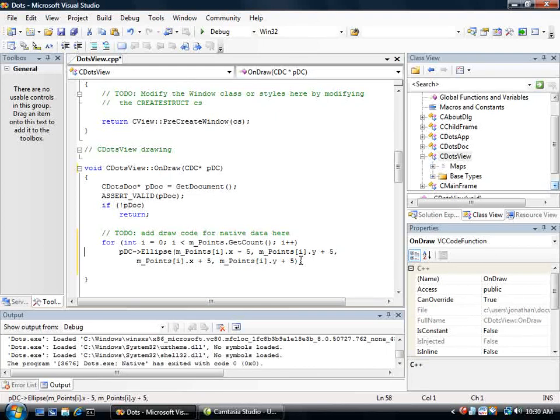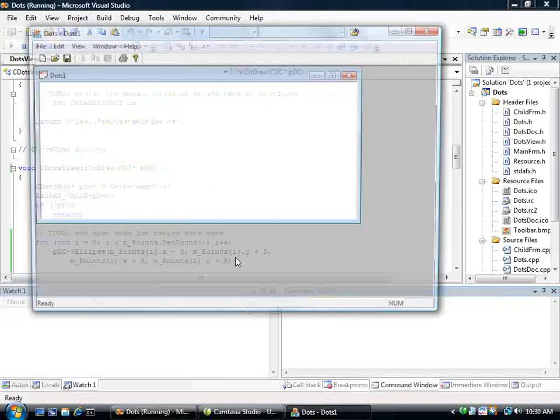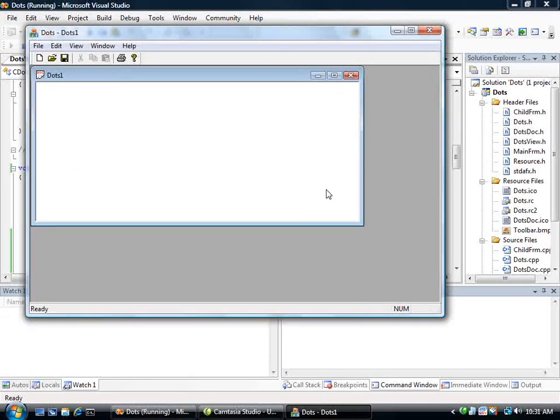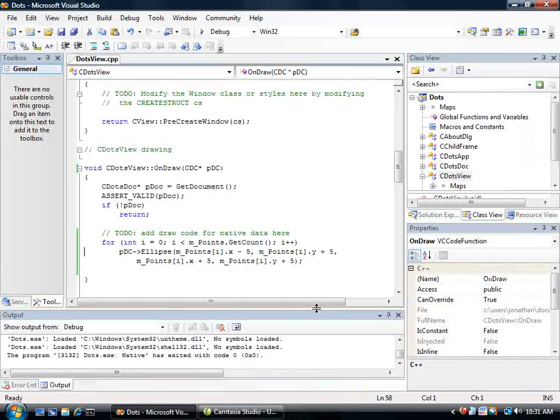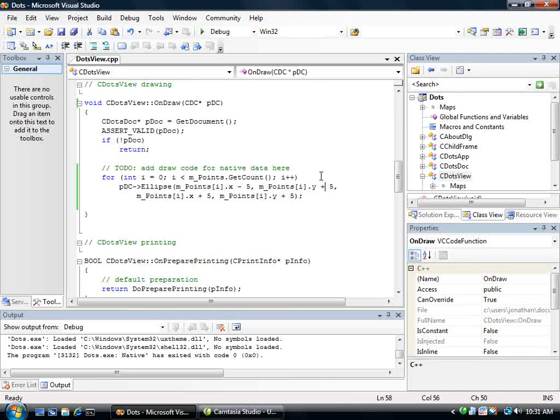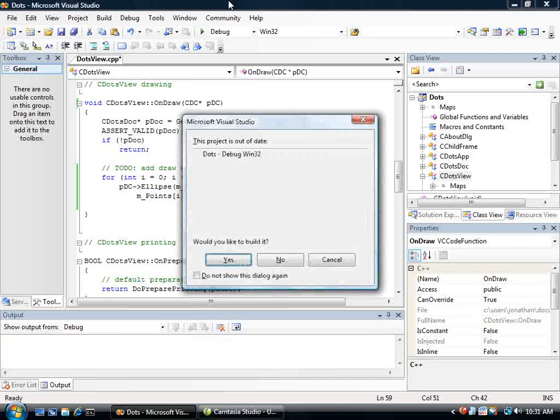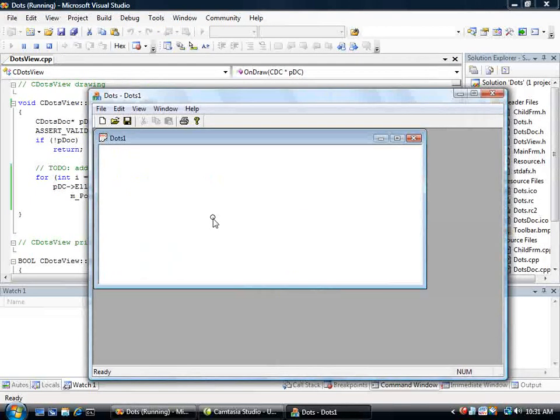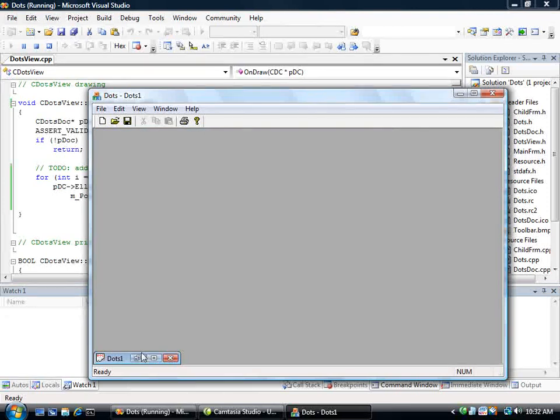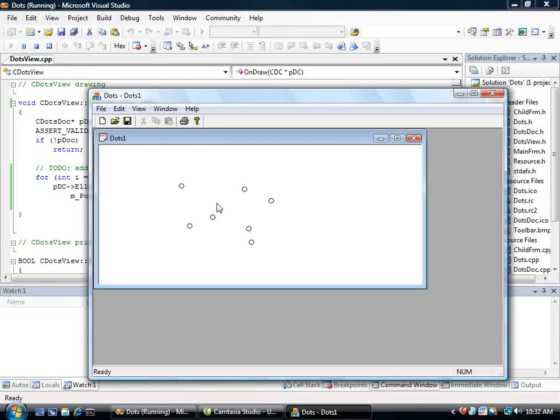So now let's go ahead and run that and try it out. We couldn't see any points, so I just had a little syntax error here. Now let's go ahead and run it again. And now we get a little circle wherever we click the mouse. If we hide the window and then restore it, all those dots are redrawn because restoring the window calls our OnDraw method.